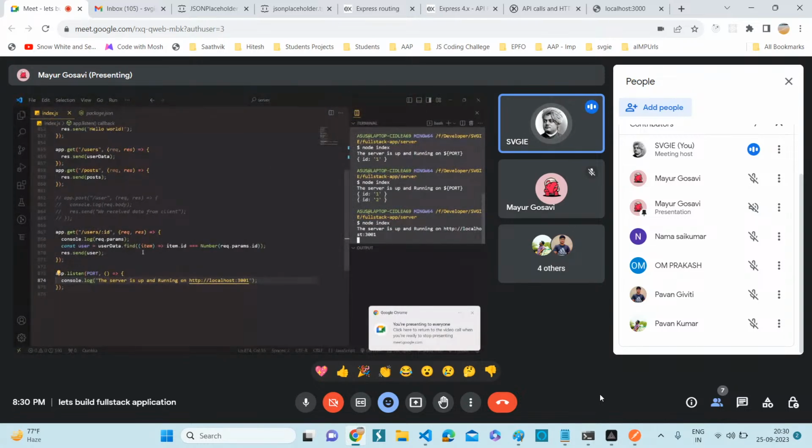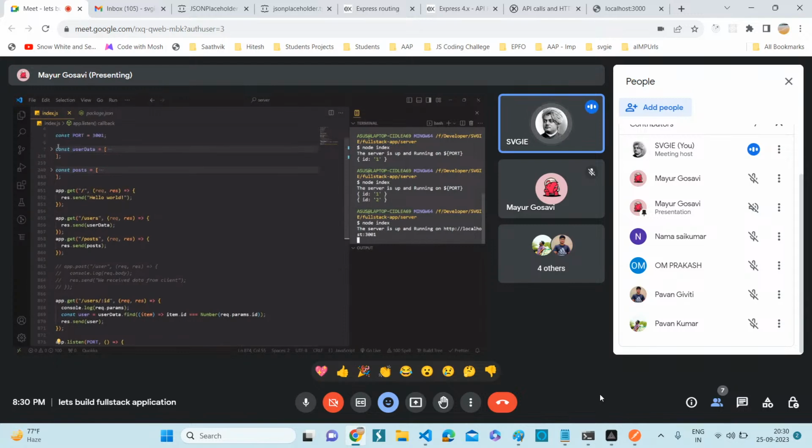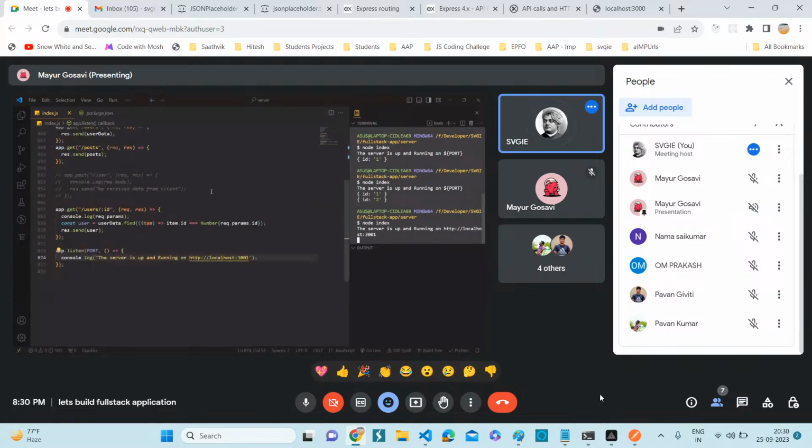You tried with the post. Very good. Okay. You added users also. Users, user data dot find item number. Okay, that's another way to convert. Okay, you are getting the result properly.